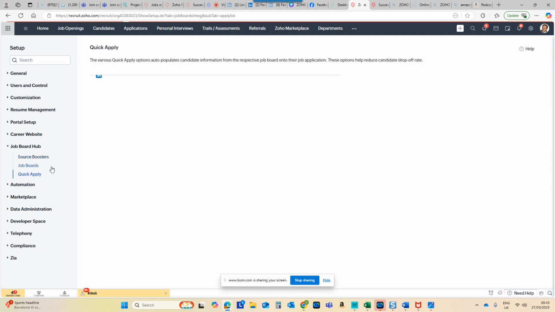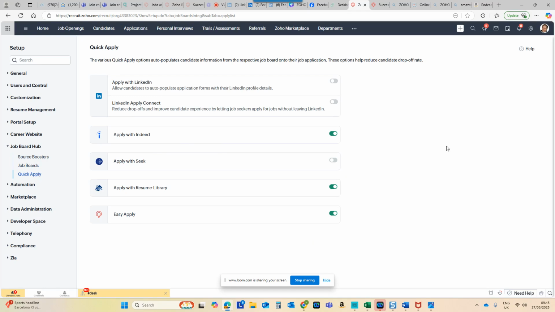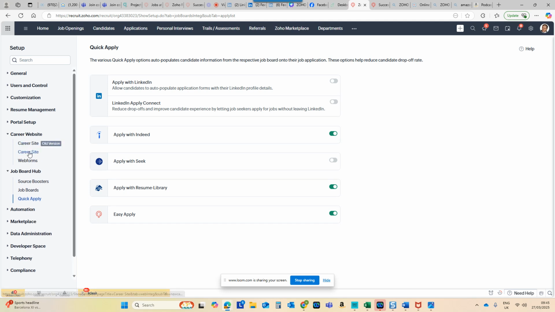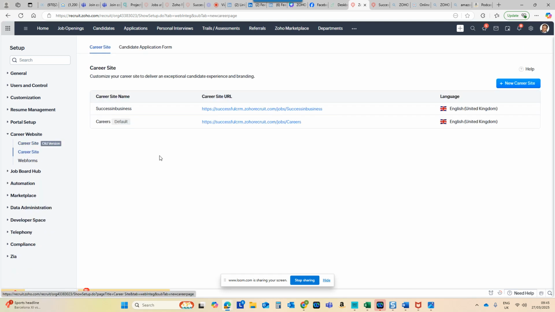There's also quick apply, which means that if somebody's already registered with Indeed, for example, the system will use that information to pre-populate their candidate records and their application form. So I'm now going to go into the career site area and click on career site.